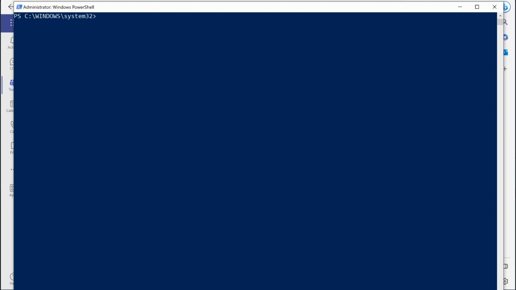The next thing I need to do is install the module, which is a group of commands that allow us to do things in Teams. And the command for that is Install-Module -Name, and then the name is Microsoft Teams.